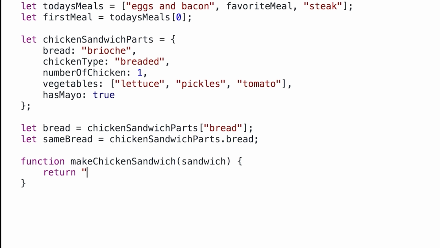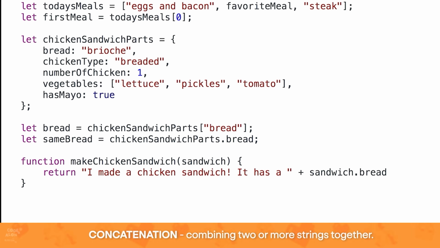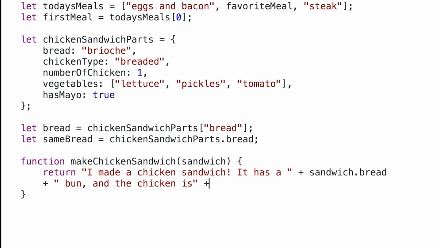A function can return data from it. In this case, it is returning a string. See the return keyword? It's followed by the data we're sending back. This function will return a string. We can put together multiple strings with a plus sign, like so, which is called concatenation, and use variables in between the strings to make one big long string. We pull values from the sandwich object using dot notation, like the sandwich.bread code you see on screen. We close out the function with an ending curly brace, and that's our function definition done.